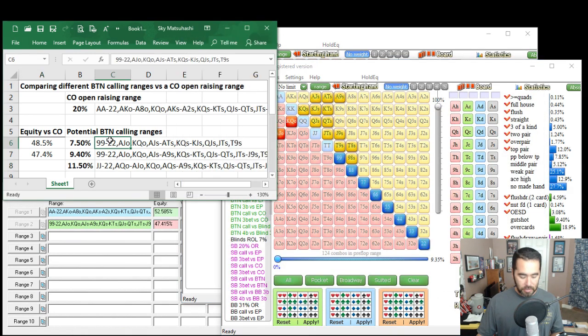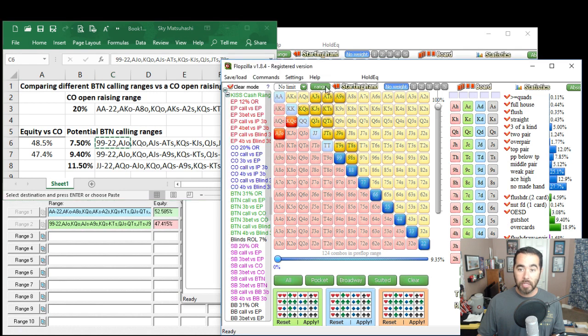Let's take a look at what that 7.5% range looked like one more time, just so we can get another visual on it. Bam, so you can see all of those hands disappeared out of the 7.5%. Same three betting range, but more connectors added, or more suited hands added to it.